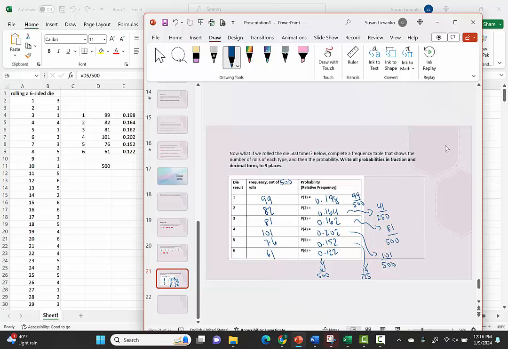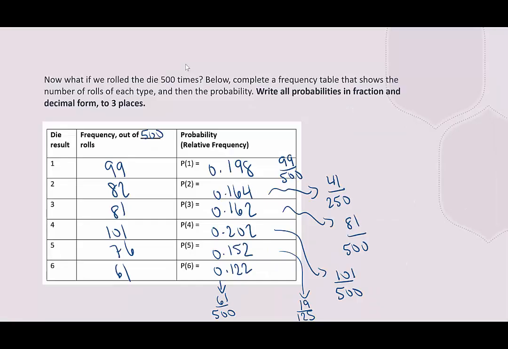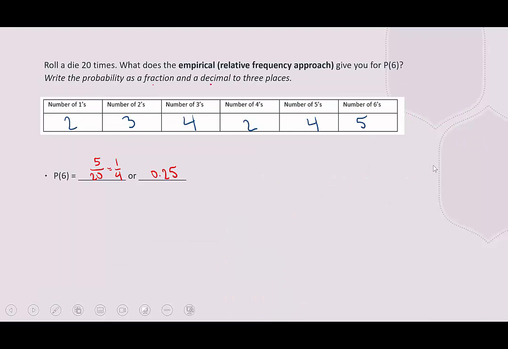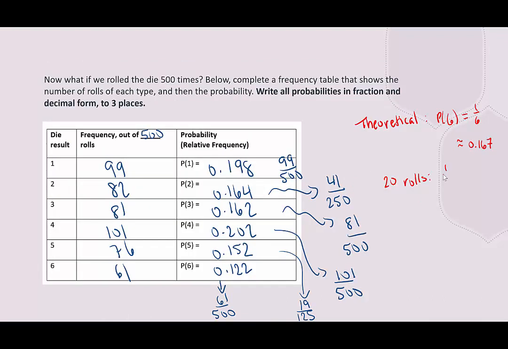Beautiful. So there we go. All right, so based on this, did we get closer to the theoretical probability? Remember, we're looking at rolling a 6 here. The theoretical probability of rolling a 6 is 1 in 6. As a decimal, that's 0.167. When we did 20 rolls, the probability of rolling a 6 was 1 in 4, which is 0.25. So that's not super close to the theoretical.